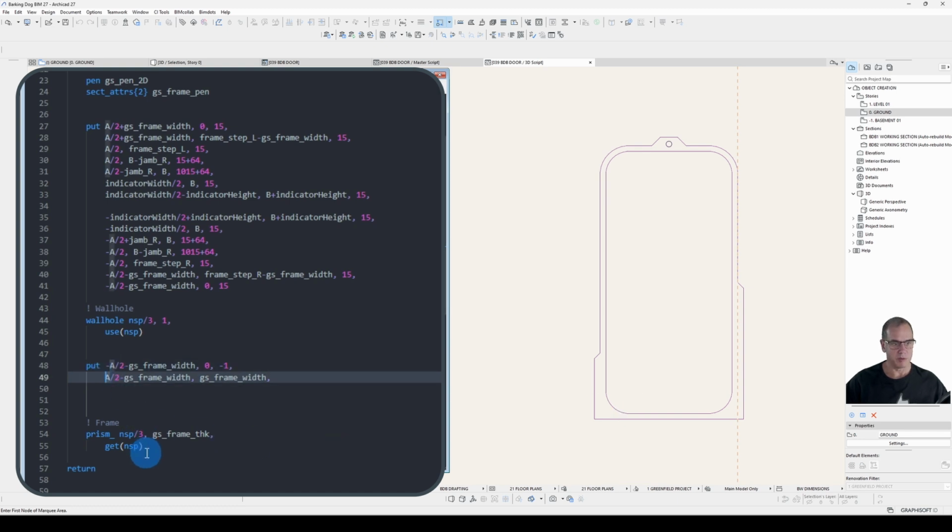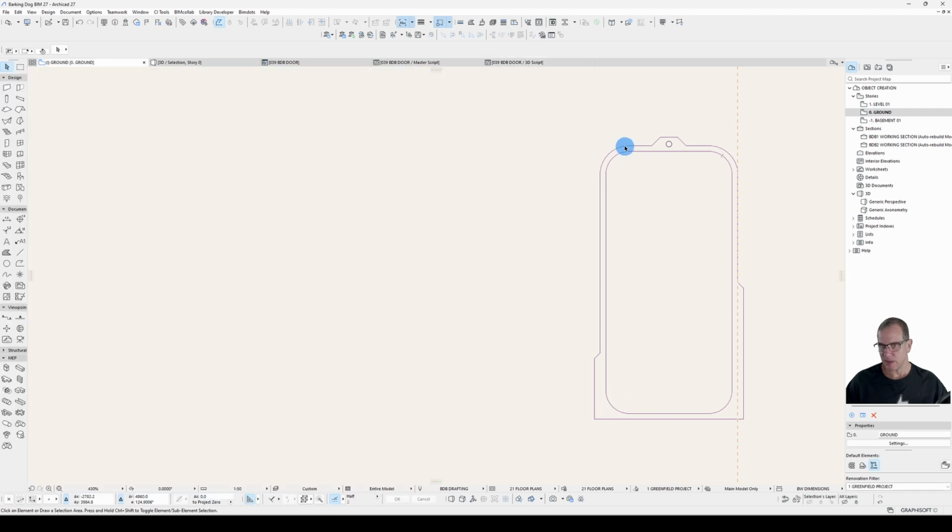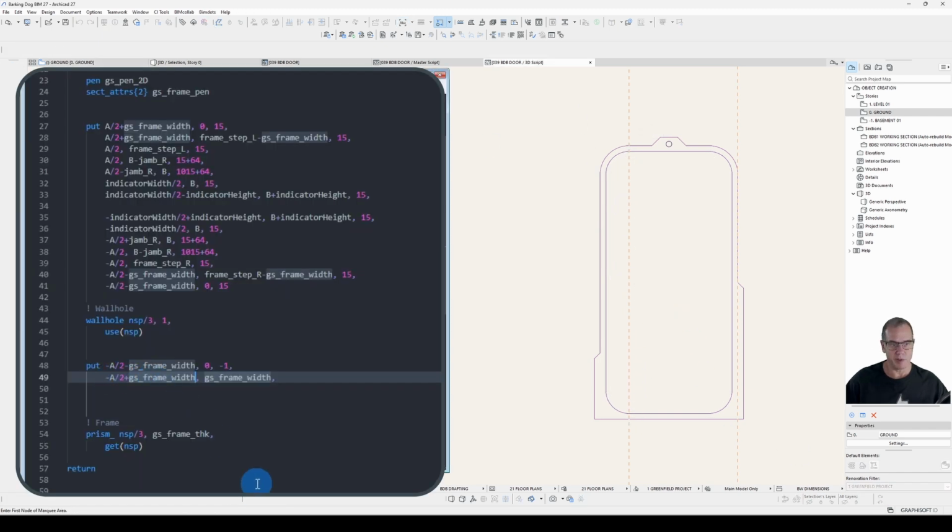So I'll do -A2 to here, plus GS frame width, plus my jam radius. And you might think, well, hang on, this is inside a bit more. It's going to be a different radius, not to get to that point, because they all have a common center point because they're concentric. So you'll see that the jam radius lines up through here. Excellent. So -A2 plus GS frame width plus jam R will get me to that point. And then I go across to GS frame width and 15. Let's do 15 for now.